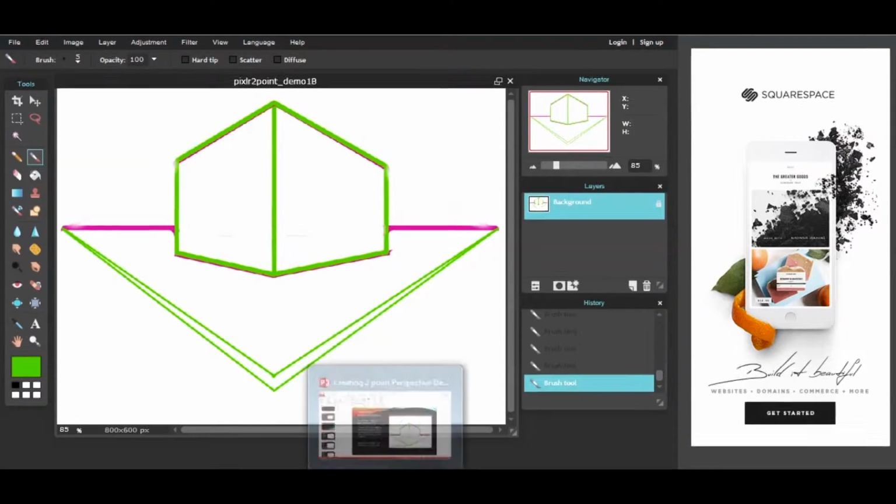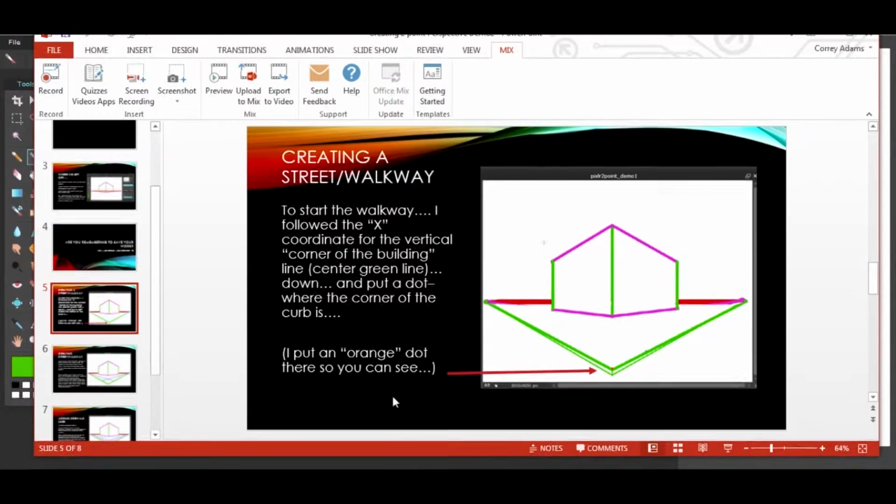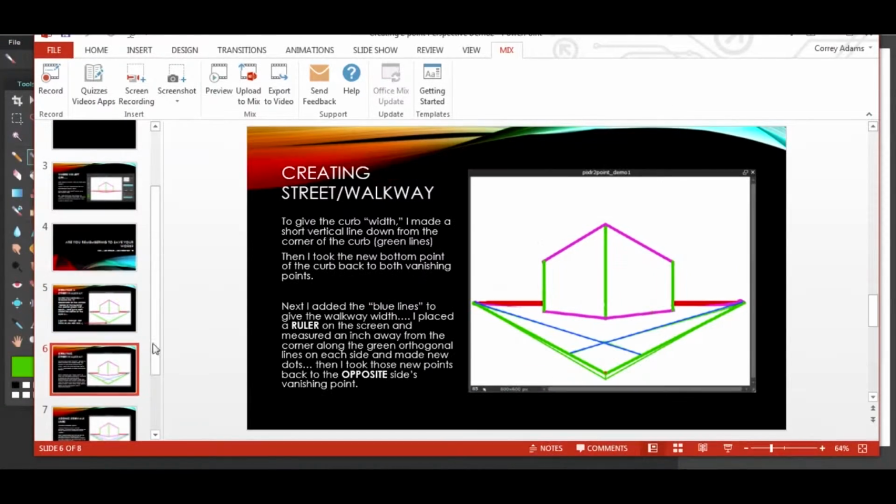So let's go back to our PowerPoint real quick. Oh, I guess I could make this line too if I wanted to. 384 and then 384. There. So now there's a corner there. Okay, see, I just put an orange dot there so you could see it in this slide photo where the line I took back was.